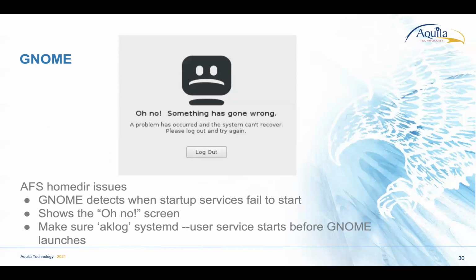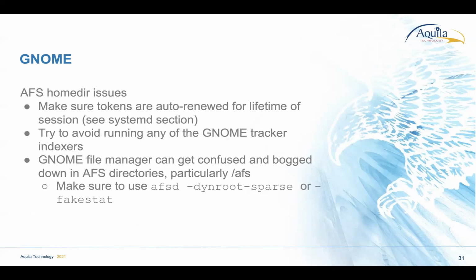The other problem GNOME has is if it doesn't have the ability to launch processes whenever it first logs in, quite often you'll get this "Oh no, something has gone wrong" screen. This happens quite often if you can't launch things like the Nautilus process, which is their file browser. The solution to this is to make sure you run that aklog systemd user process. That seems to fix most of the problems with GNOME whenever you're having problems logging in. You'll want to make sure that your AFS tokens are auto-renewed for the lifetime of the session. Look back at my systemd section for that.